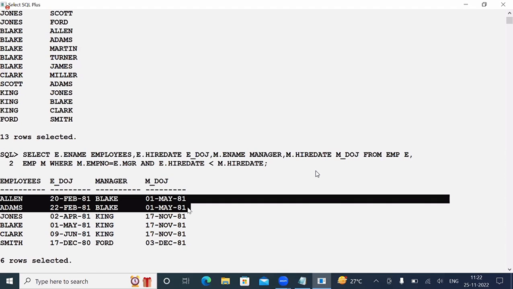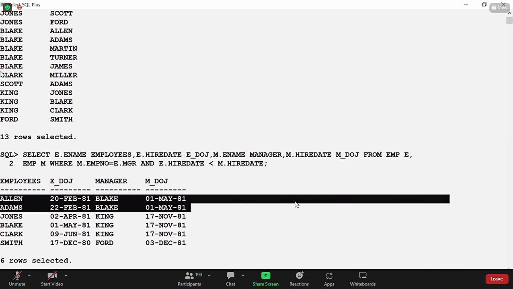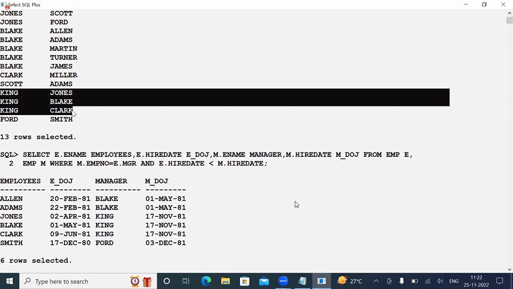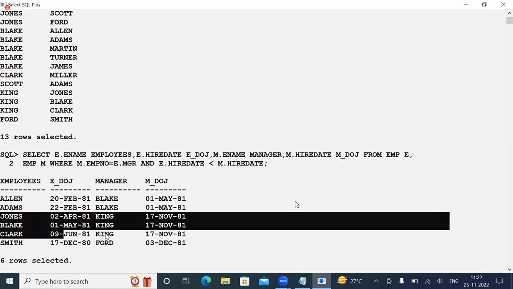And King, in the King exception, you can see how many employees are working under King manager. You can come out and see. So 3 employees are working, and the 3 employees joined before their King. Carefully observe here. 3 employees joined before their King.